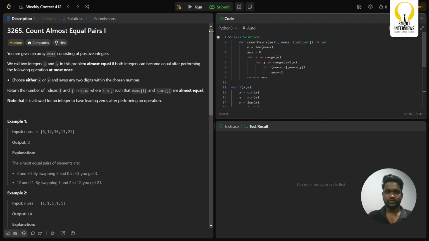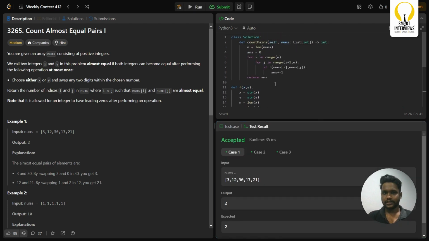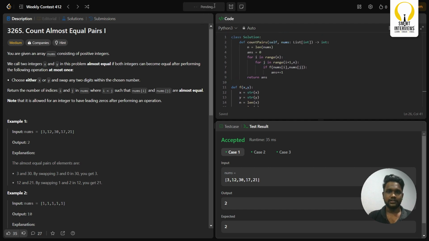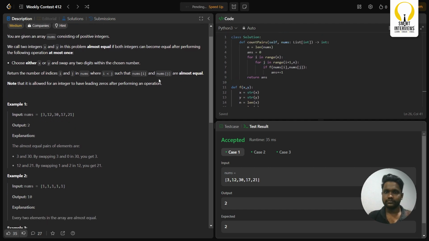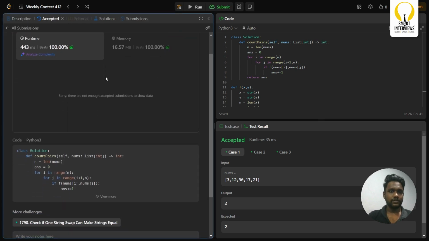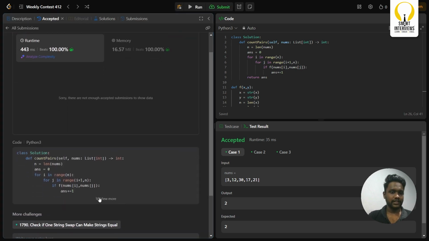Okay, so let's run this code. Yeah, the test cases are accepted, so let's just submit it and check. As you can see, we have successfully submitted the solution. That is it for this question.